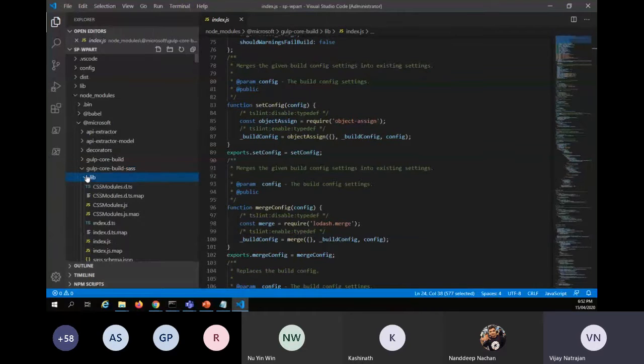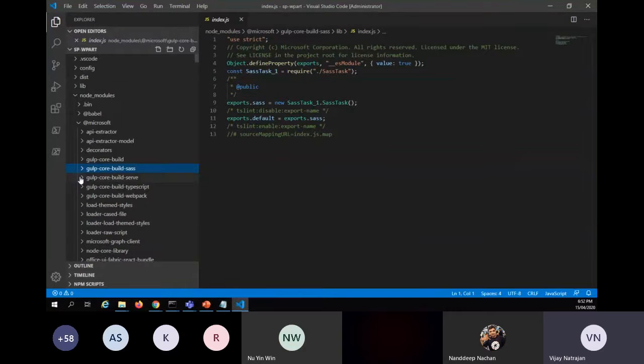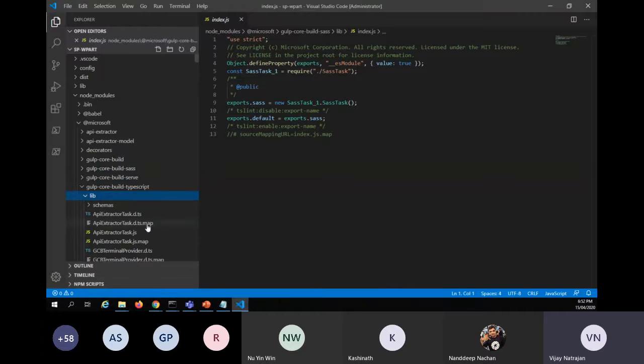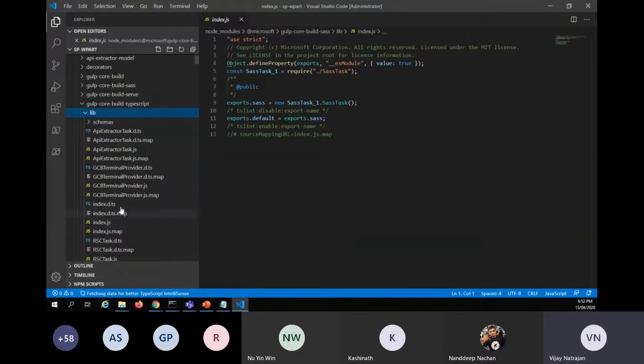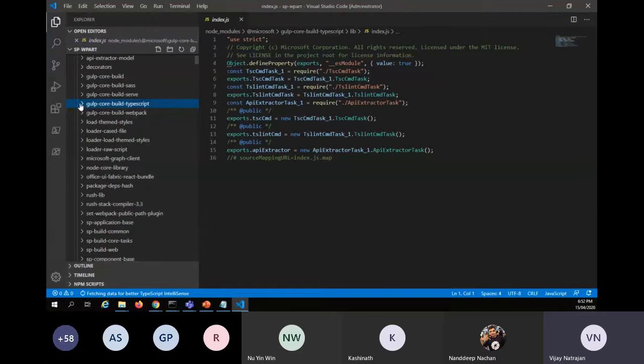Okay, so at a very high level, this is your core build. This is your SASS build. So SASS, how it gets converted to CSS, that you can find over here. And then you have the gulp core build TypeScript. So how TypeScript gets compiled to JavaScript, you can see that over here in this task. Okay, so this is the gulp script for converting TypeScript. So just remember at a higher level that these build tasks are all ready made. You don't have to go and write anything from your end to do your builds.